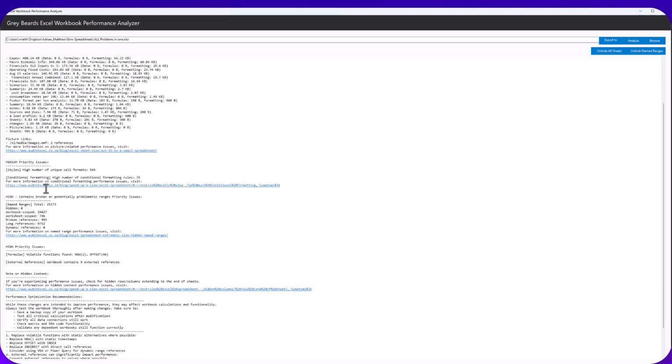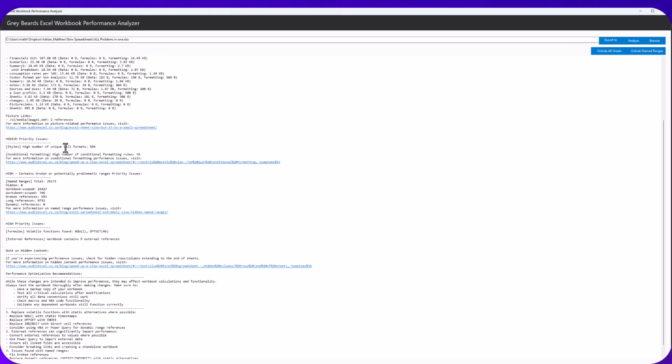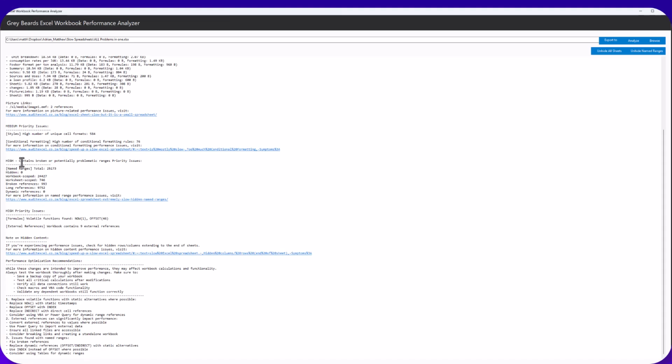It tells me that there's a high number of unique cell formats, 584. That might be causing some issues. There's also a high number of broken or potentially problematic ranges. So have a look at this. 25,000 hidden, or named rather, not hidden, but named ranges. Now that is huge. And that can definitely cause workbooks to be slow. A couple of volatile functions as well, and it actually gives us a little bit of an indication of how we might fix it.